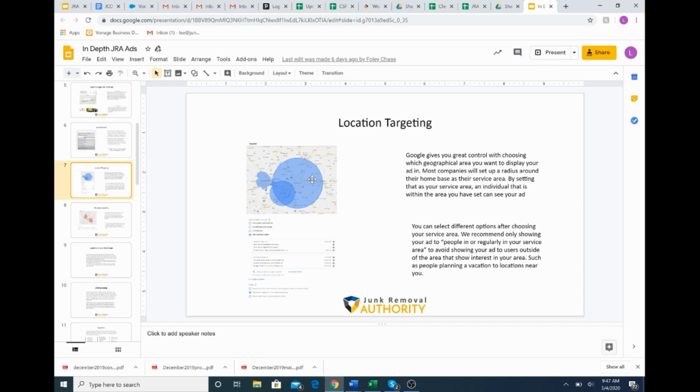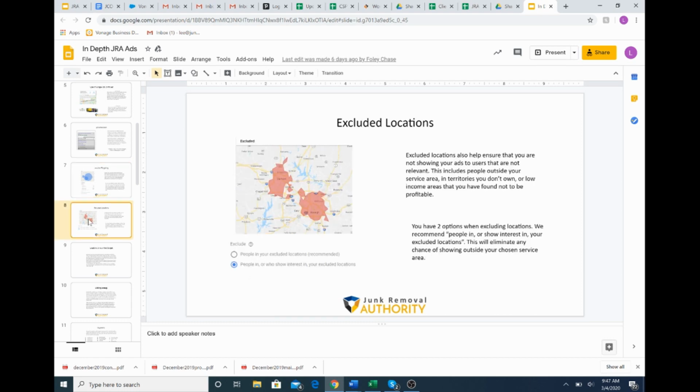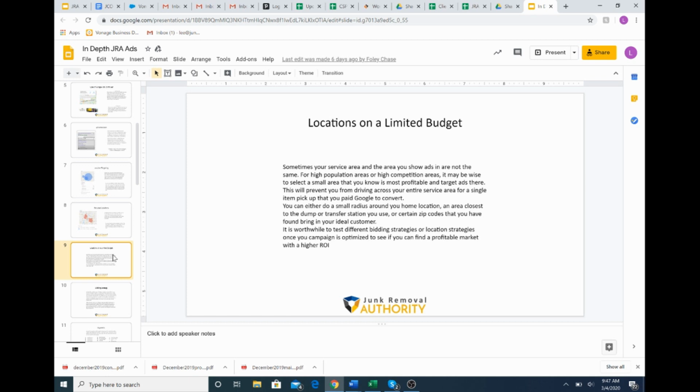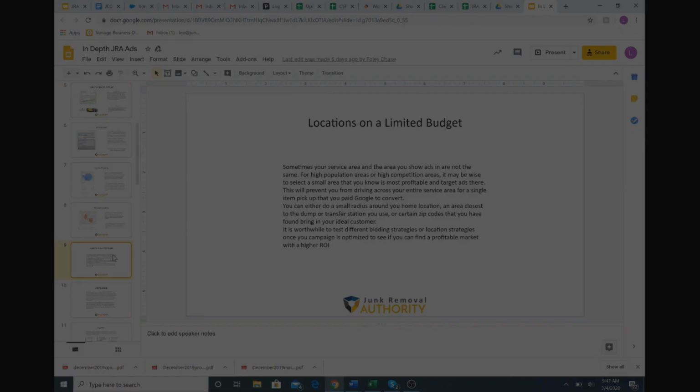Now, that doesn't mean you're not going to get calls from other areas from time to time, but that gives you a great opportunity to show when you really should show. So make sure you use excluded locations. And then again, if you're on a limited budget, figure out the areas that make you the most money by running consistent experiments, advertise there, get the highest ROI possible. And then once that ROI is there where you're making good money, then you can start spending more on Google Ads, getting more business in, and continuously running those experiments and seeing what works best.